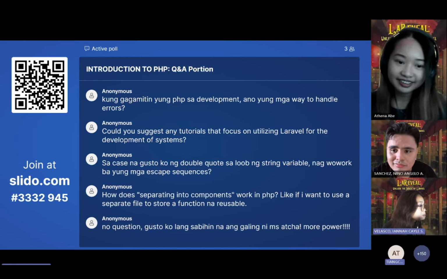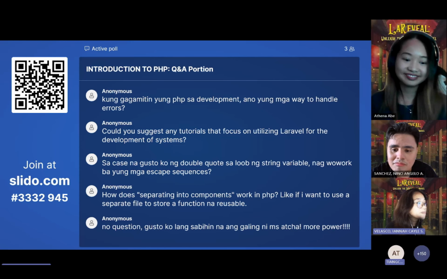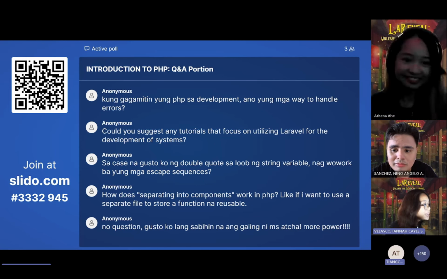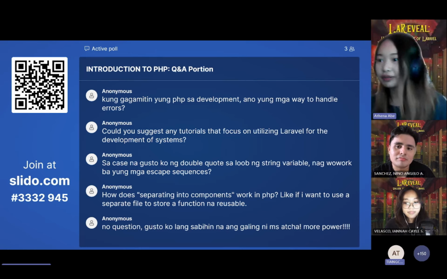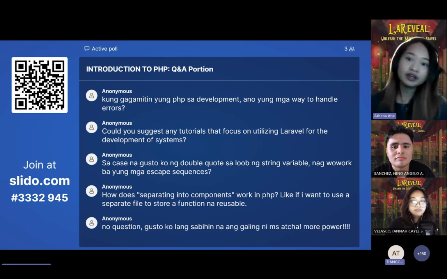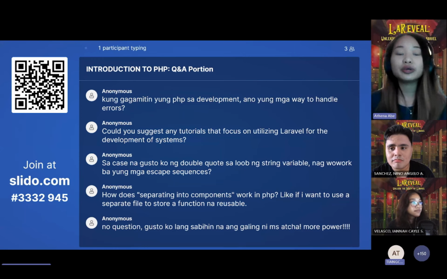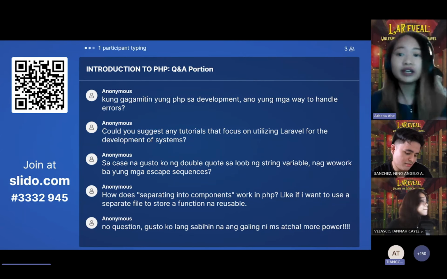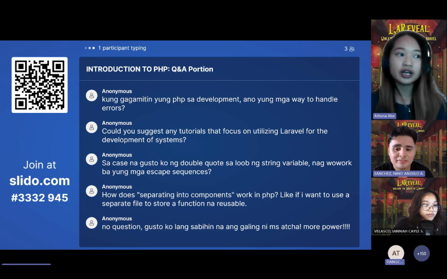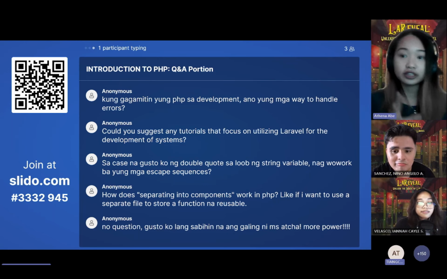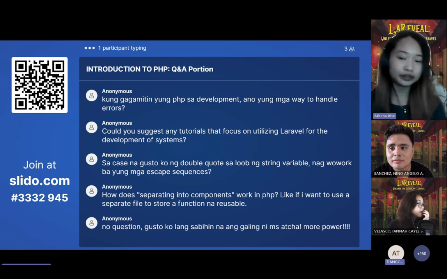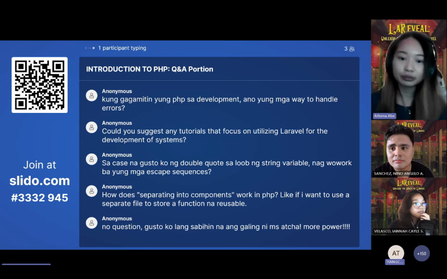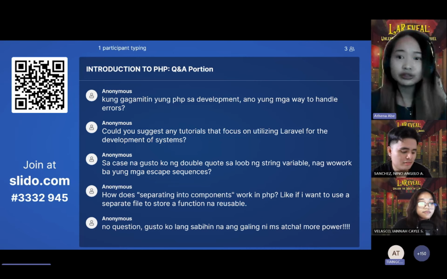So, for our first question, kung gagamitin yung PHP sa development, ano yung mga way to handle errors? Ayan, definitely my favorite part of it is var dump. Definitely also if you're going to develop in any type of programming language, aside from using that var dump or yung sa console nyo or sa terminal, checking the output and seeing different type of errors, the easiest way to troubleshoot, this is also applicable in my role right now as a technical support specialist.